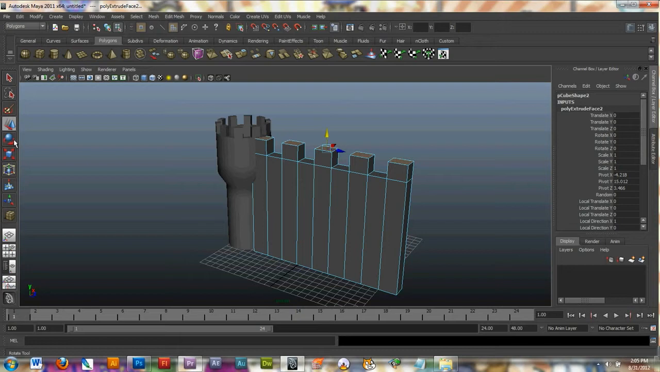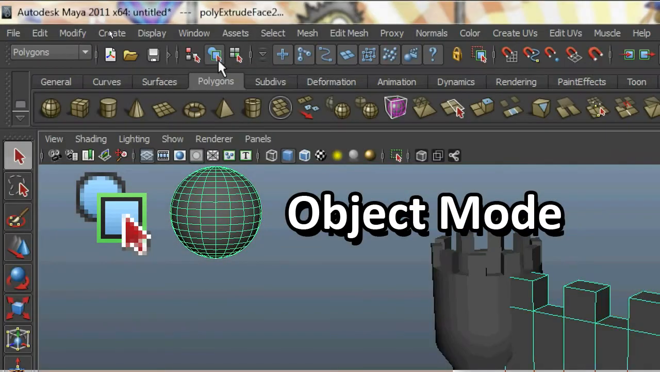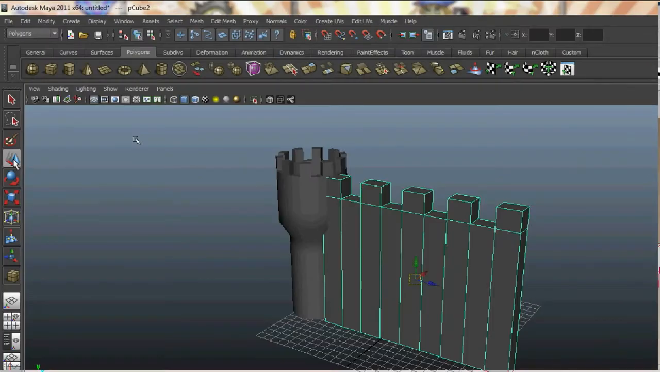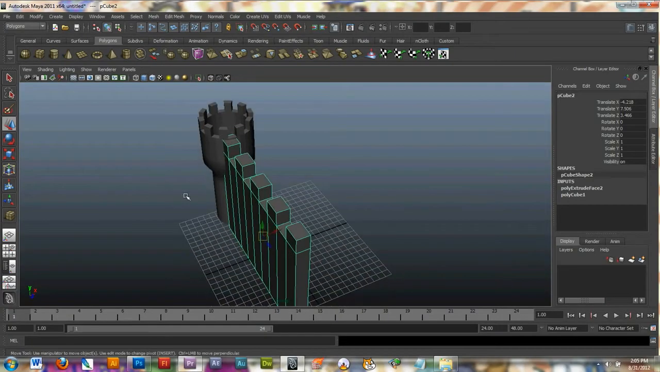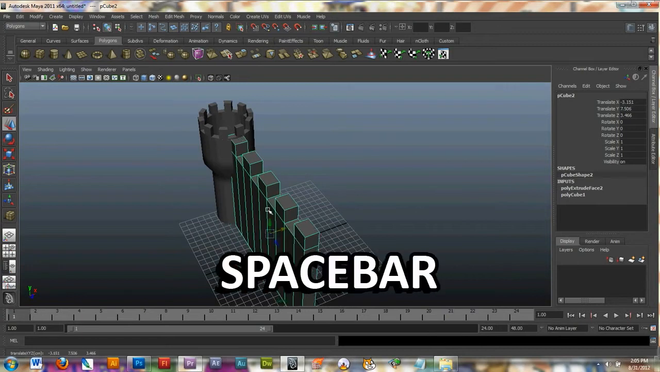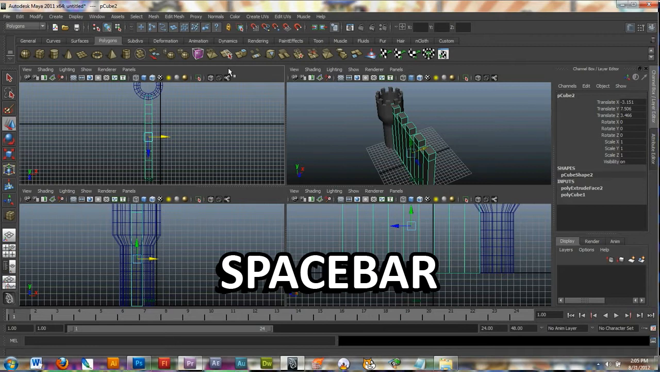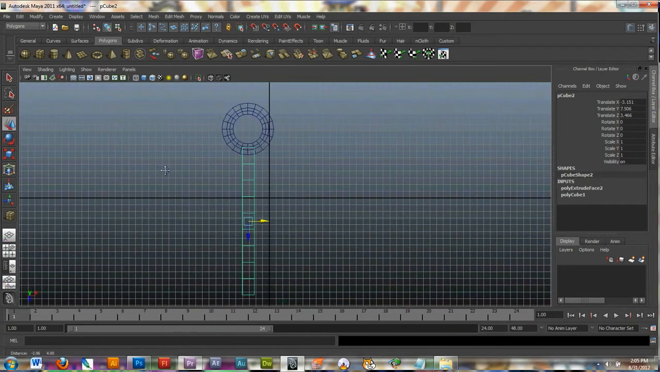Alright, I like that. I'm going to go ahead and click on my object mode, my move tool, and I'm going to move this around. I think actually I'm going to hit spacebar, go to my 4 panels view, go to the top view, hit spacebar again, and make sure this is even. Right about there looks good.